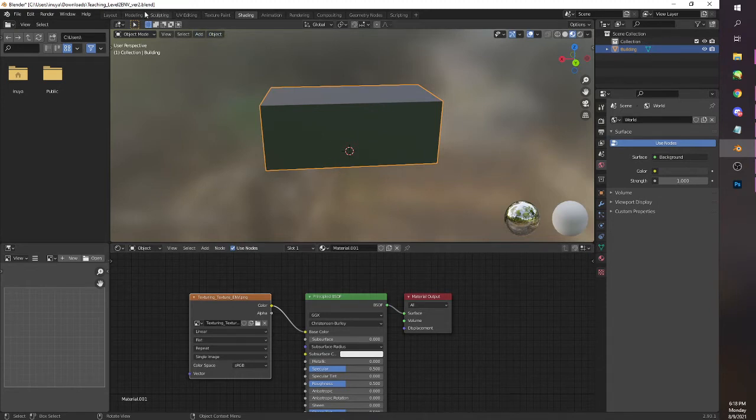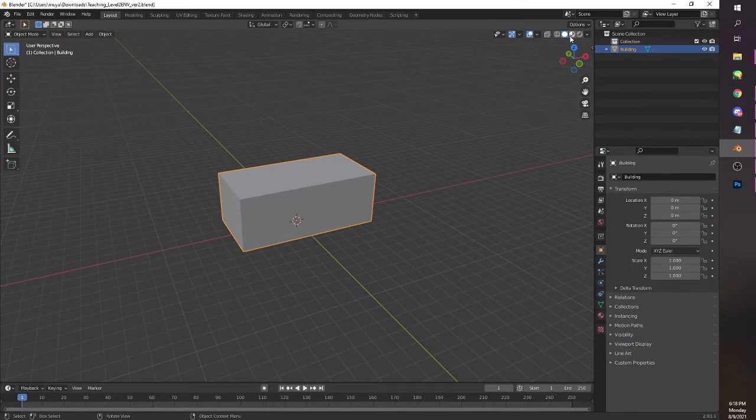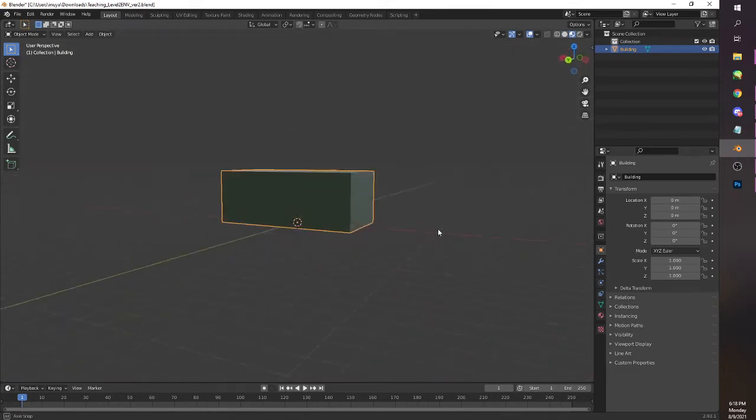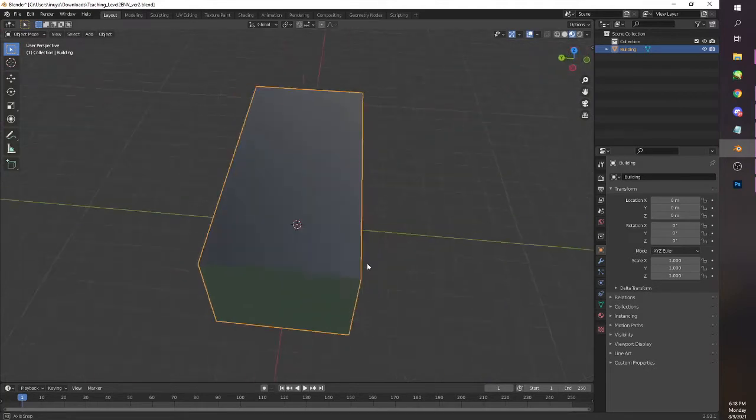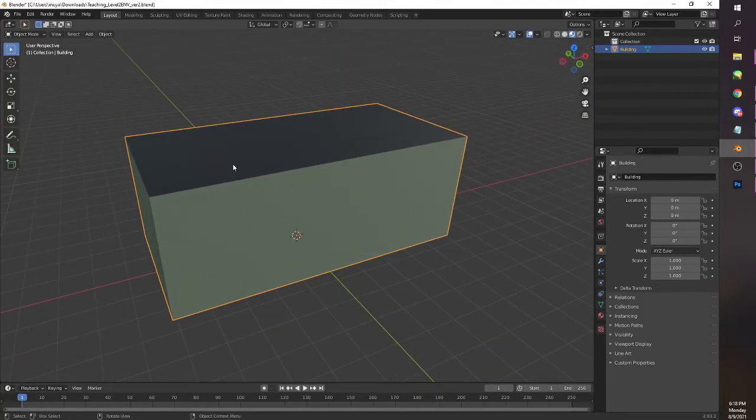Let's switch back over to Layout, and I will go up here to Viewport Shading and change it to Textured. And there we go. So we have the ceiling colored properly. Let's keep going.